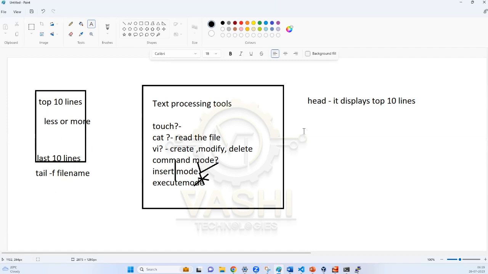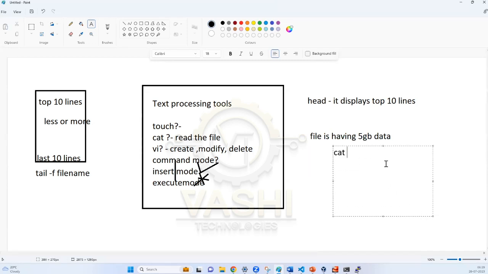For example, if the file has 5 GB of data, it will not show in one page. If you use cat, it will not display the entire file. If you want to see it line by line or page by page, you can use the less command.